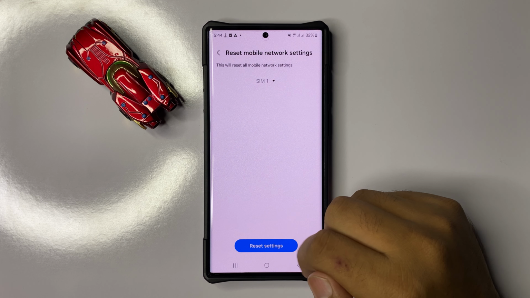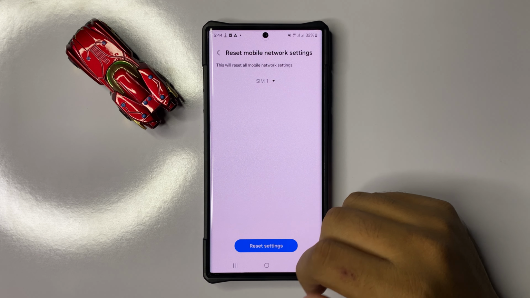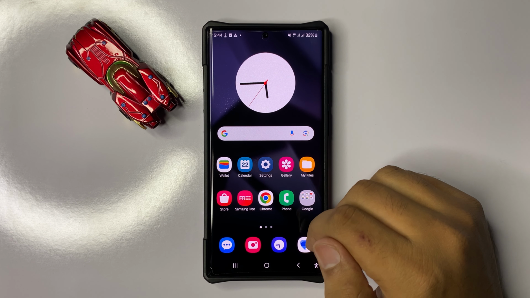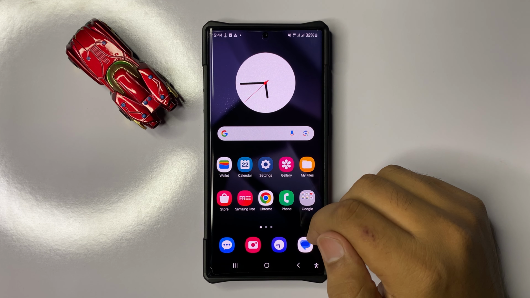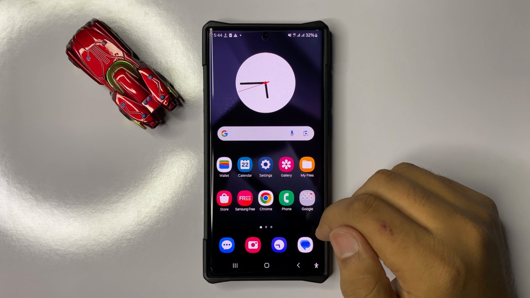So when you click on reset settings option here, it will reset all your mobile network settings, but it will not delete any data from your phone. And after this solution, the text messages issue will be 100% fixed.